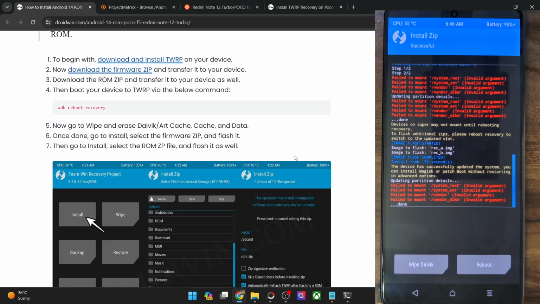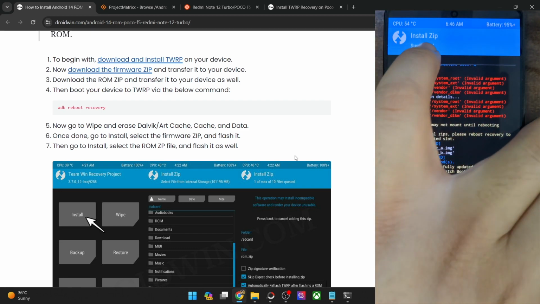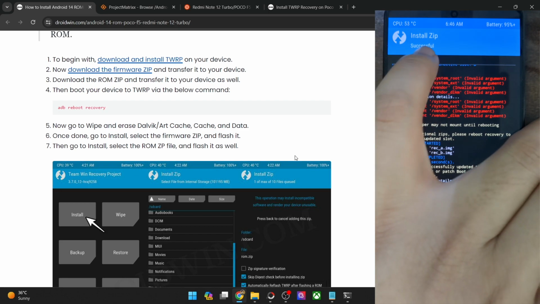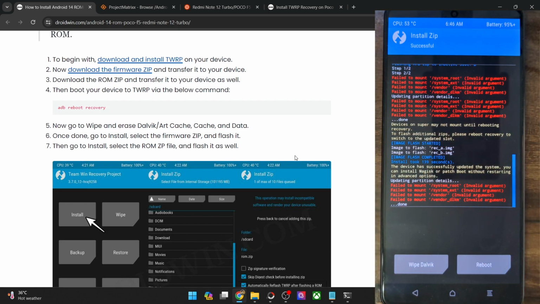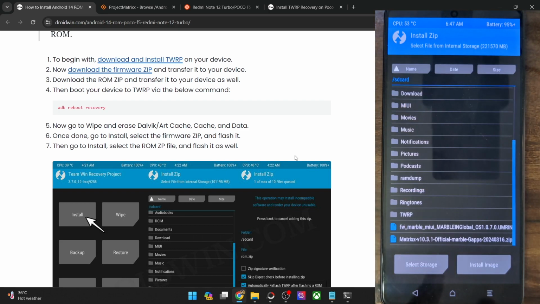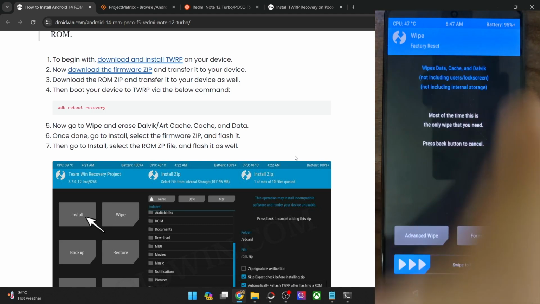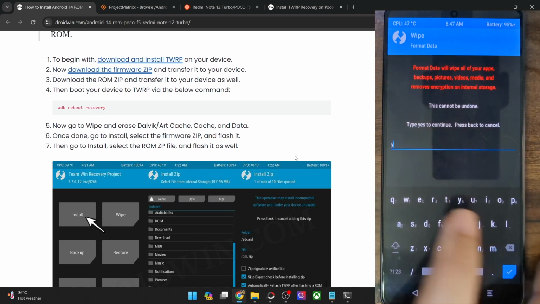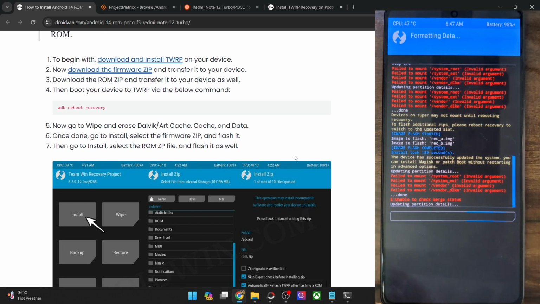So guys, once the ROM has been flashed, you might get a few error messages. These are completely normal and nothing to worry about. Just make sure that you are getting a successful message at the install zip section. If that's well and good, then let's move ahead with the next step. Now you will have to do a format data. So go to wipe, go to format data, type in yes and hit the blue check mark.